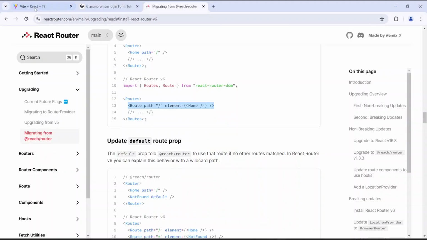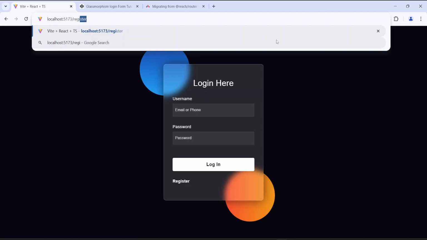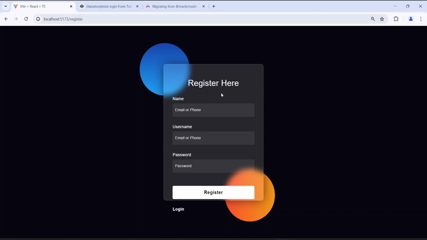Now if you jump to the browser, at this place you can see the blank page because we don't have any path with a slash or a home page, right? So just to check, we can type here login. So we have the login page, and if you type here register, this is the register. Okay, so the register UI is not looking good.